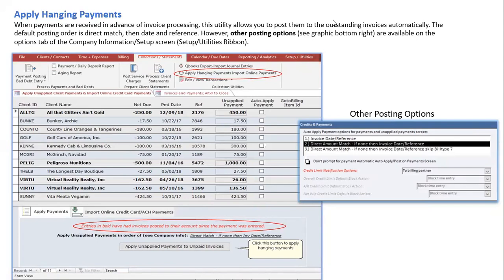on this tab, apply unapplied client payments, anything in bold is a hanging payment. It means that there is a payment that has not been applied to an invoice. Well, without this utility, you'd have to go into the payment screen for each client, scroll back to the hanging payment, and then apply it to invoices. This makes that much easier.